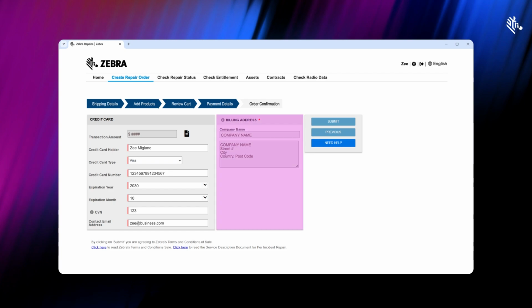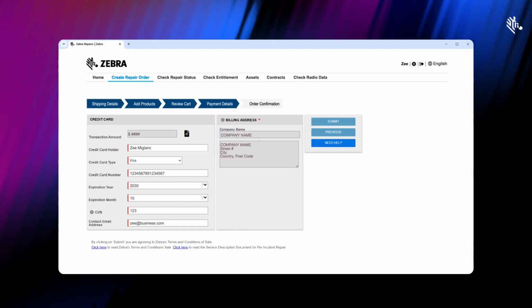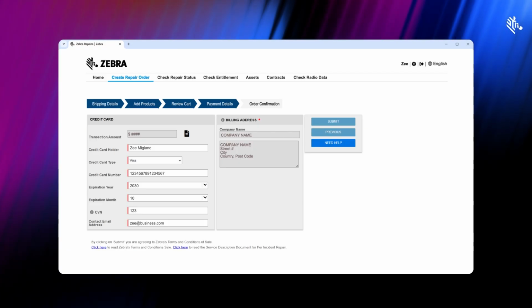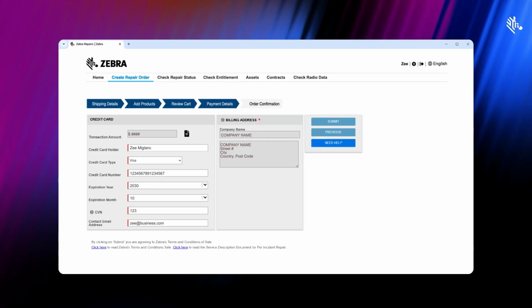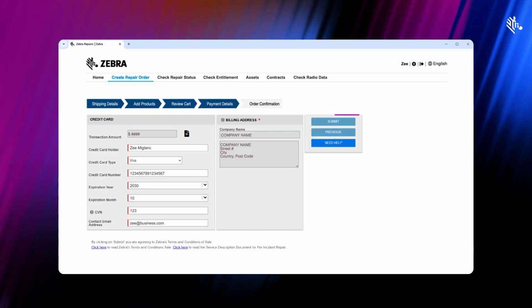Next, Z confirms the billing address. He can either proceed with the default billing address he's set up in his user settings, or he can select the billing address by clicking in the looking glass icon. With all the provided details, Z can now submit his billable repair.